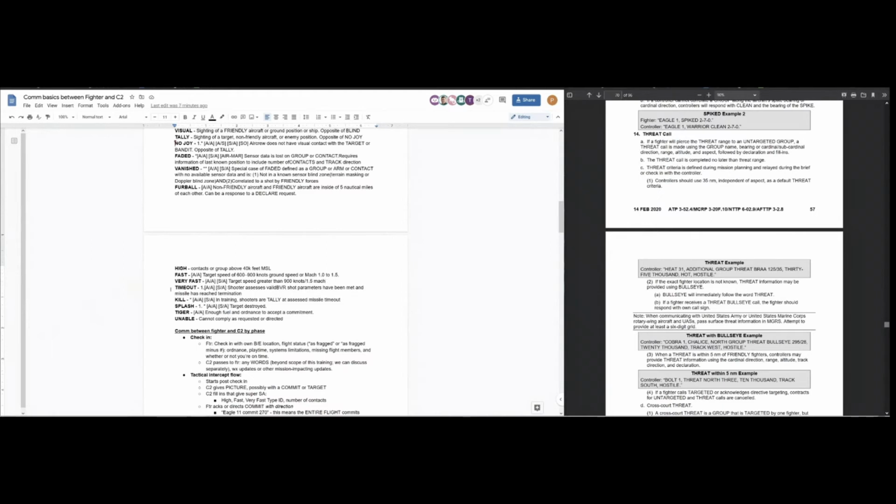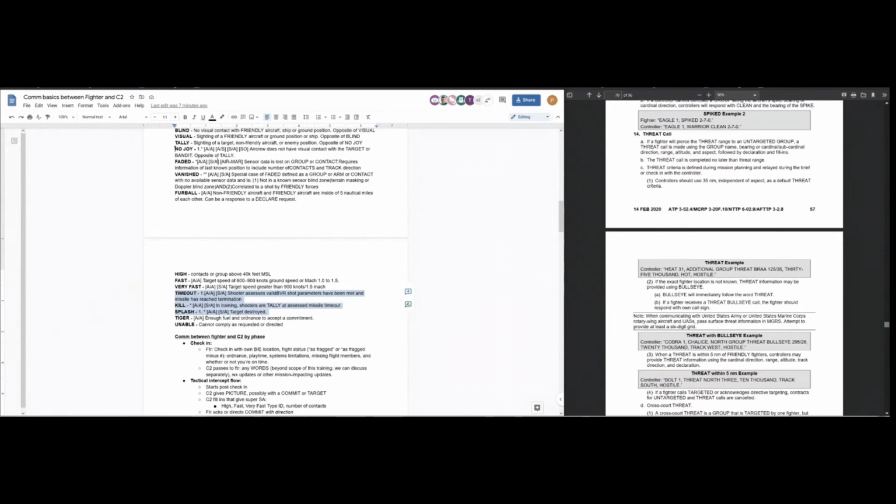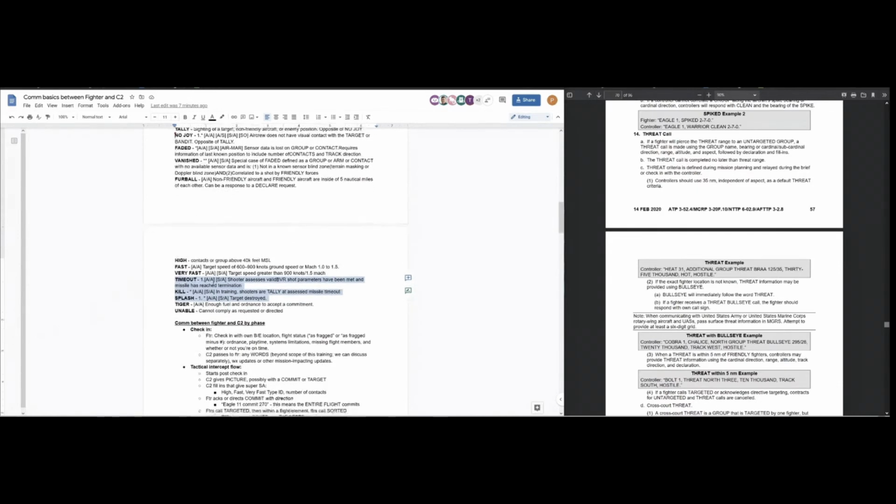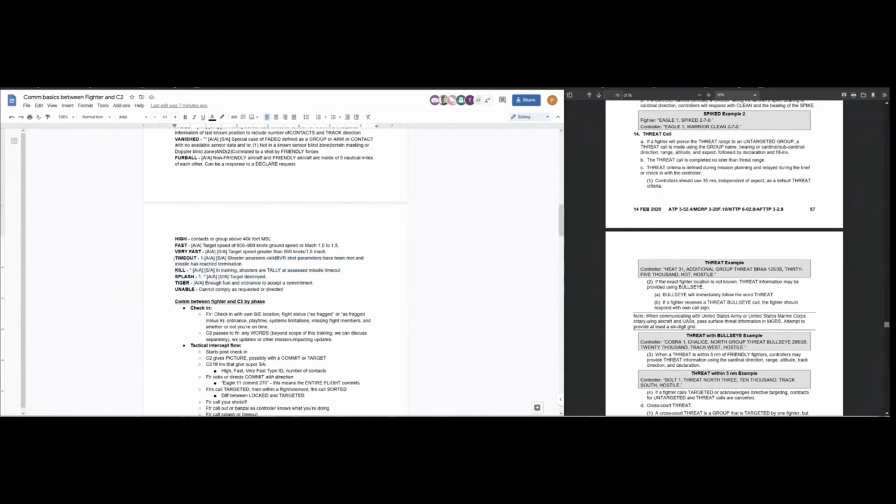All right. Timeout and kill and splash. Kind of going back to the faded and vanished comm. Sorry, that was a little out of order. Timeout is when a fighter assesses on their HUD or wherever their countdown timer is that a missile has impacted the bad guy. Now, DCS, we all know every single weapon countdown timer is borked, except maybe GBU-12s. But every other missile, every other bomb, their countdown timer is borked.